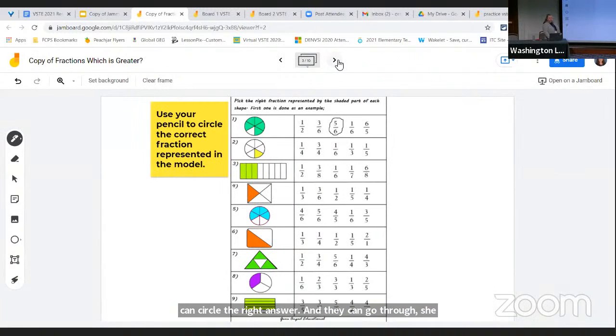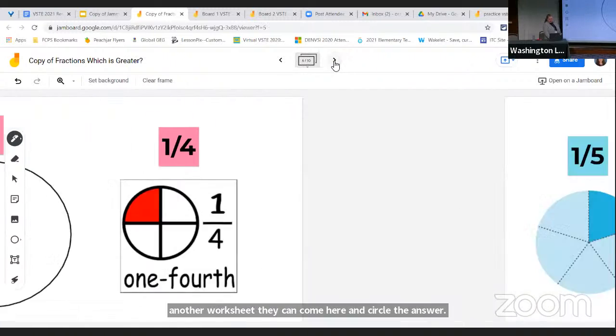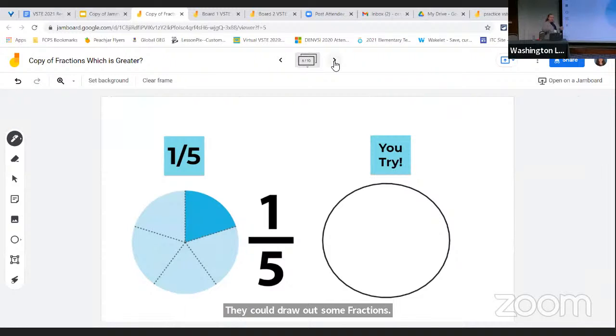She then added a worksheet. Rather than giving them another worksheet, they can come here and circle their answer. They could draw out some fractions. So she had the task cards and she had her little fraction unit all here in Jamboard.